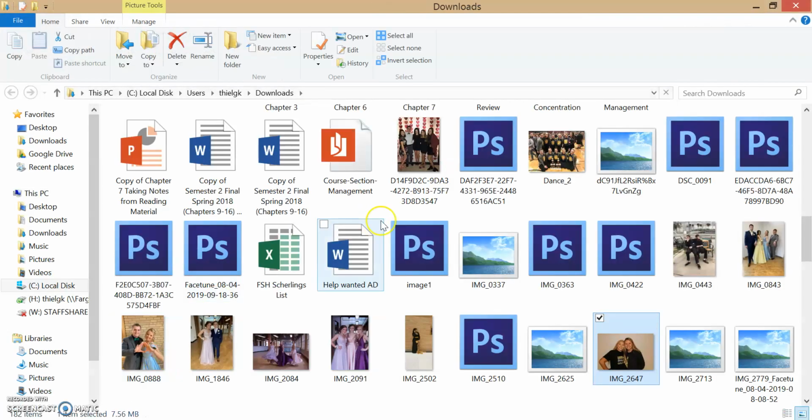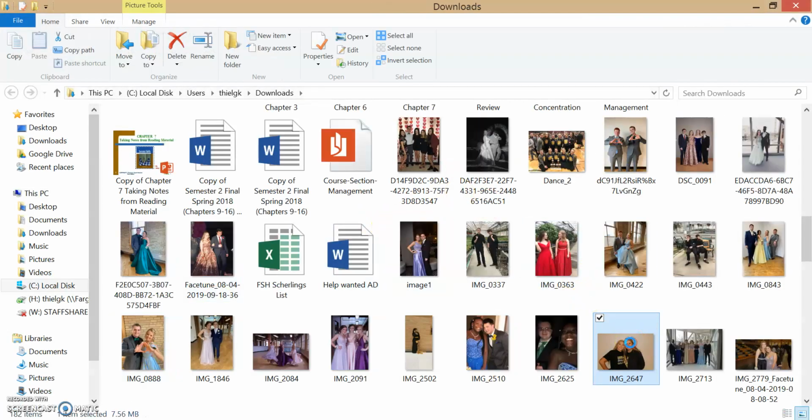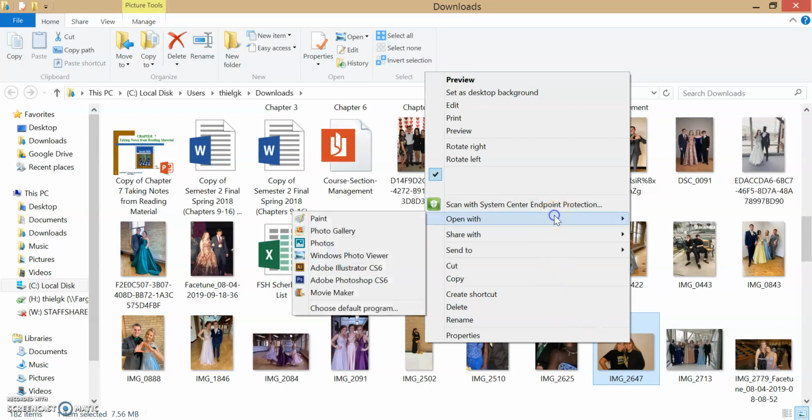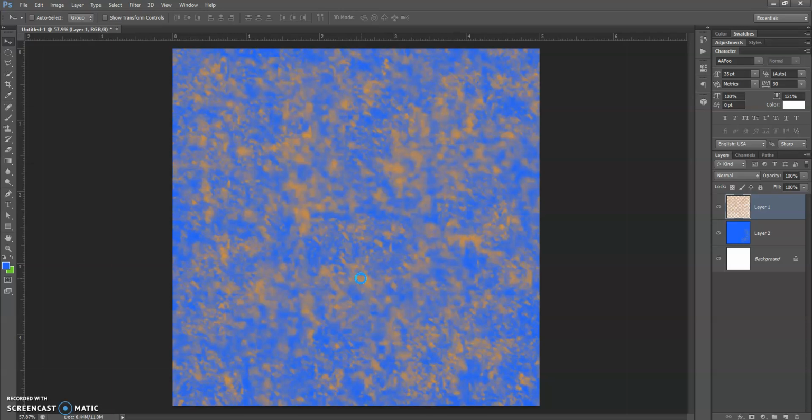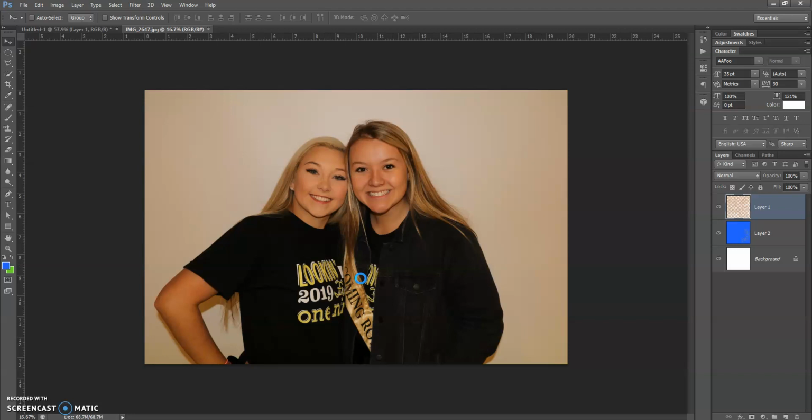So once I have it open, I can right click and say open with Photoshop. And we spin and we spin and we spin. Okay, so you can see how much bigger this is with your ruler. Mine is almost 20 inches by about 13 and a half or so. So it's a good size document.